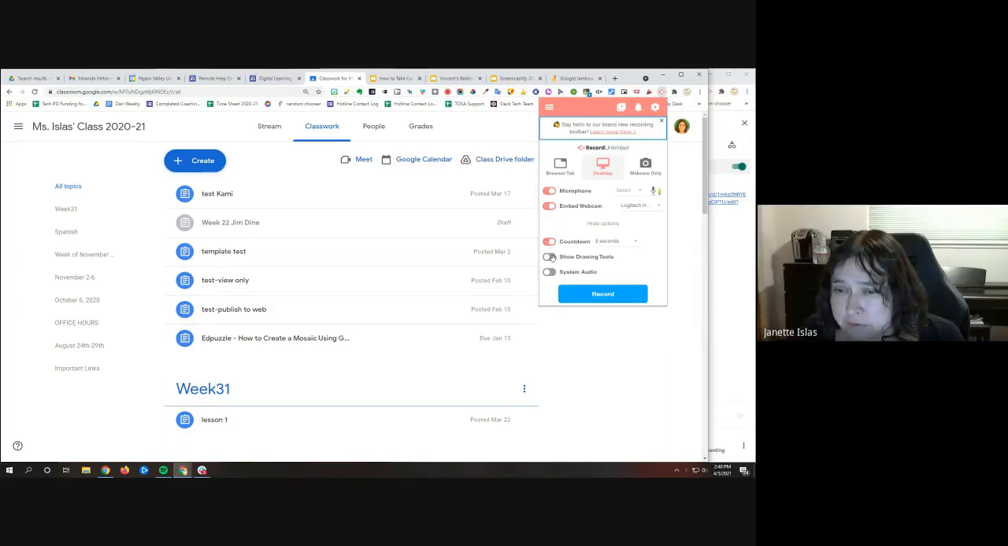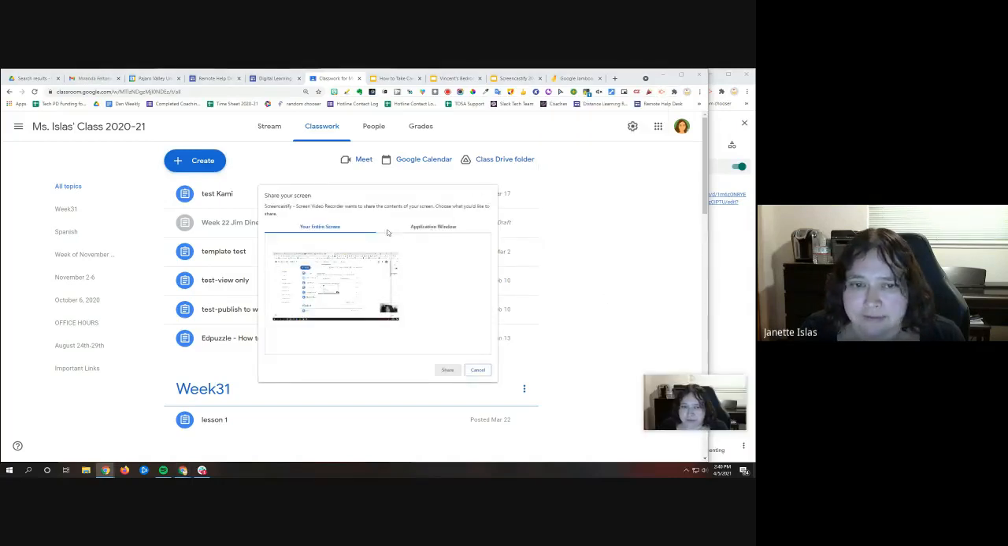If you want to, you can show drawing tools. I usually don't use them, but I'll turn it on just so that you can see what it looks like. And then when you're ready, you click record. And if it's desktop, then it's going to show you, is this what you want to record? This is my screen right here. So I'm going to select it and then click share.